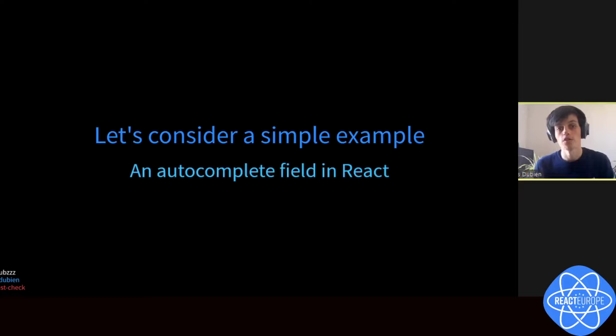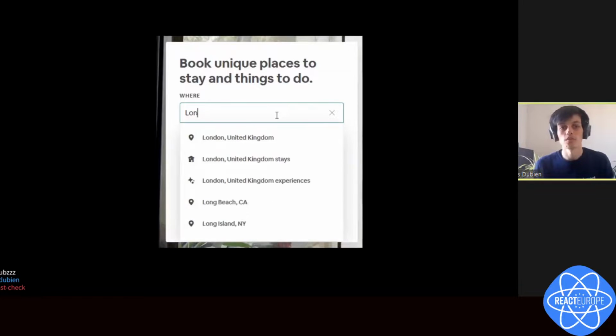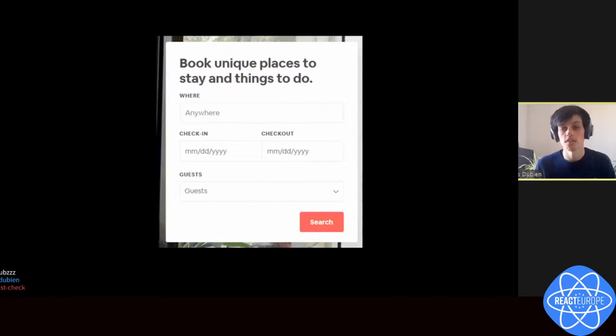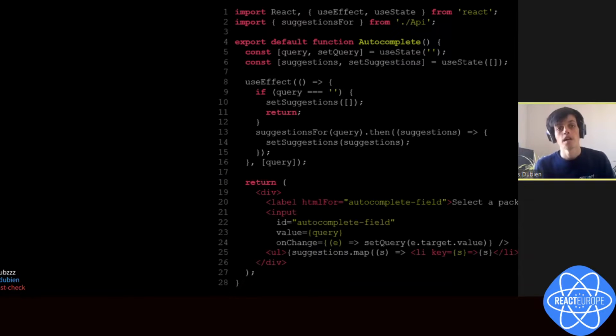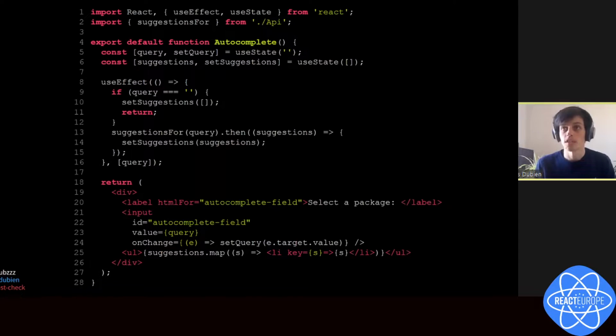We will consider an autocomplete field written in React. For those of you that don't know exactly what an autocomplete field is, it's pretty simple: you type letters and you get suggestions when you type. So very simple stuff. And here is a possible implementation for such an autocomplete field. This is one very simple implementation. It has lots of drawbacks, but we will just have a look at the basics of this implementation.